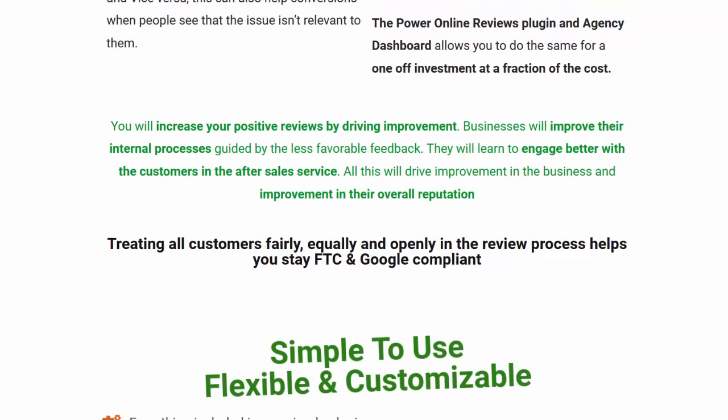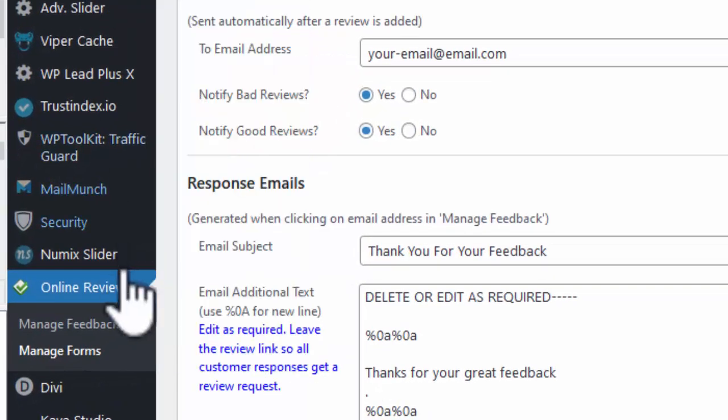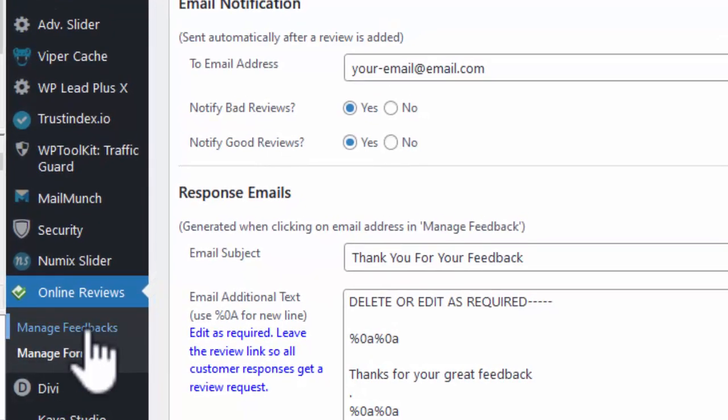Okay, let's go and look at the Power On Reviews itself. On the left hand side of the admin panel, we can scroll to the bottom and we can see online reviews. We've got 2 menus here. We've got manage forms and manage feedback. So let's go to manage feedback, and then you can see what we will see.